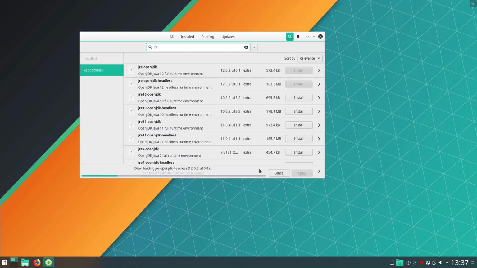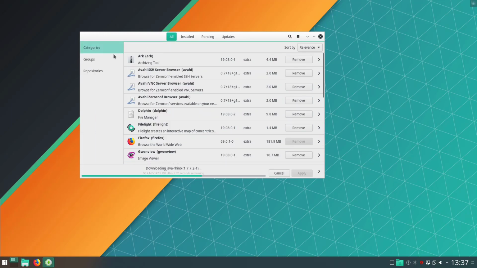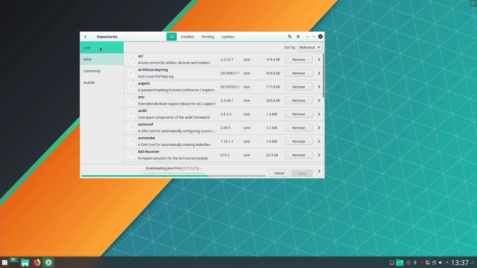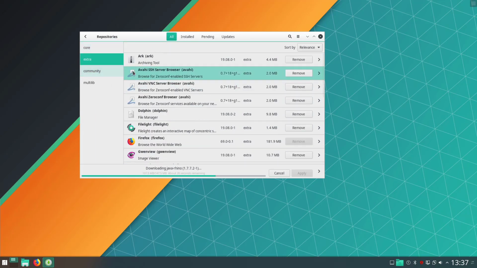That was weird. Let's see if we can see what repositories are enabled here. Extra.